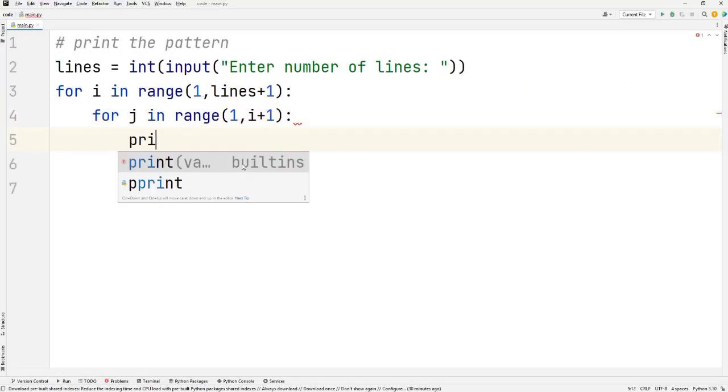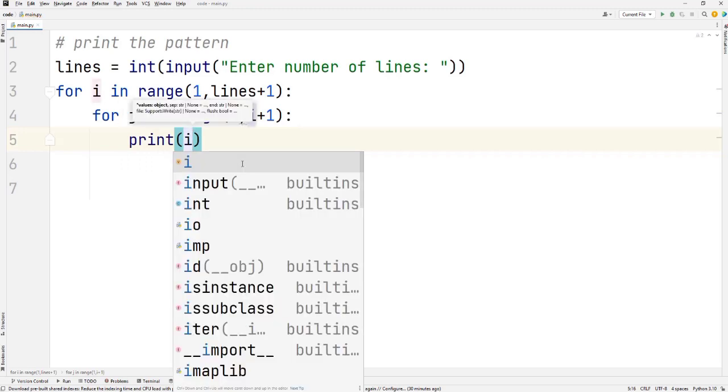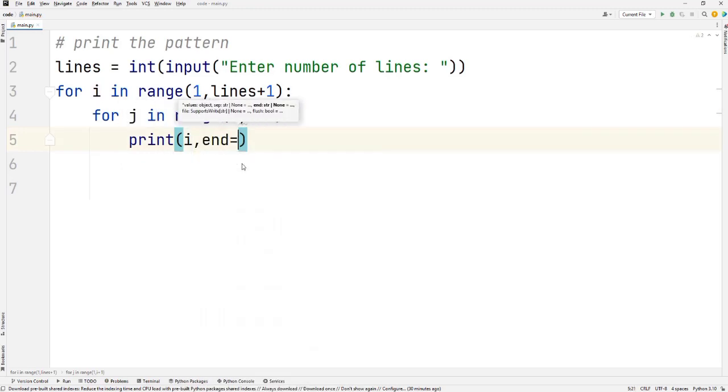Now what I'm going to do is I'm going to print simple i. I'm going to print i, and also I'm going to use the end parameter to make sure there is a gap between. So the next time the second loop executes, it will not print in the second line, it will print in the same line. So the basic function of end is to just keep the cursor on the same line, and the next time it prints, it will print on the same line.